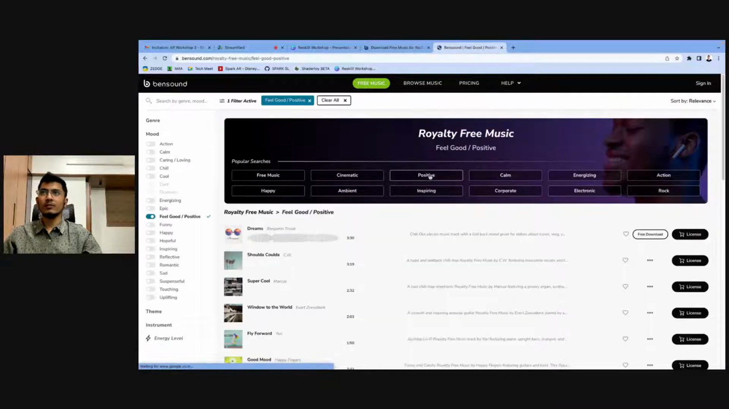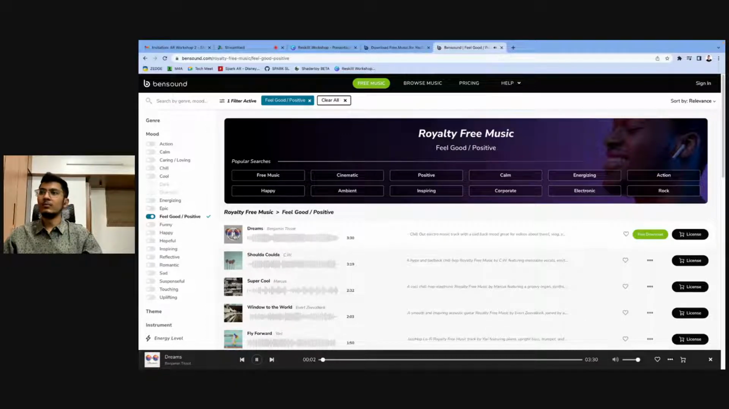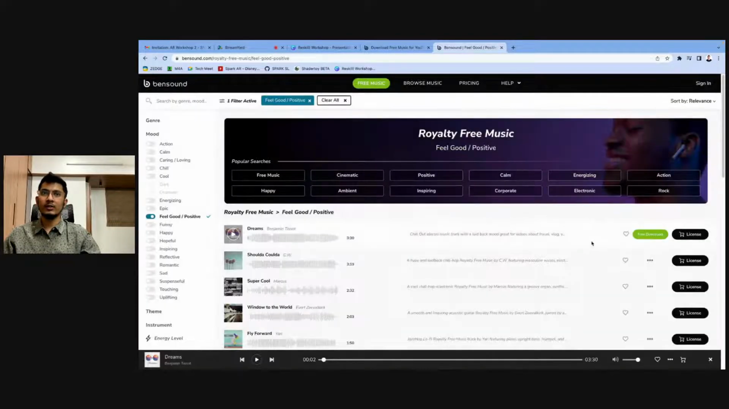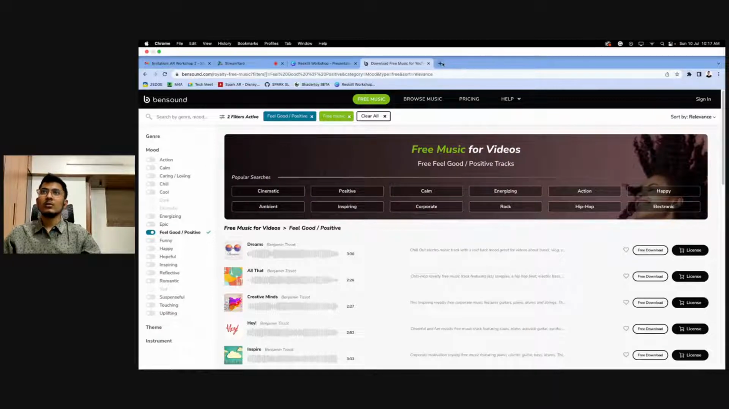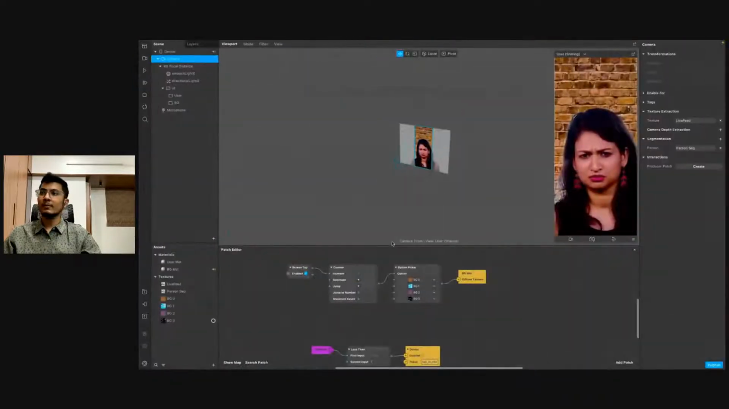Let's take positive. Then it was this audio. You can download any audio you want, and I'm explaining if you have an audio which has a different file format apart from M4A, how to convert it into M4A. You can select free download and download it. I've already downloaded the audio, which we'll be using in a later part of our effect. Let's get back to here.